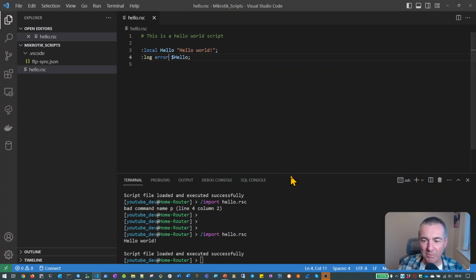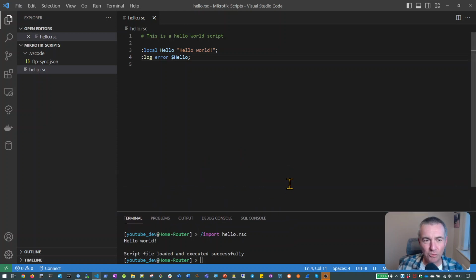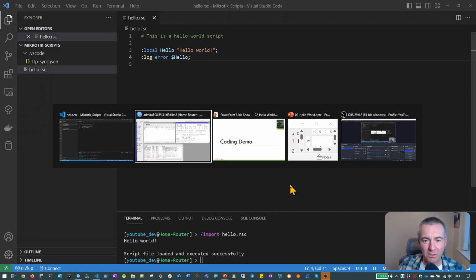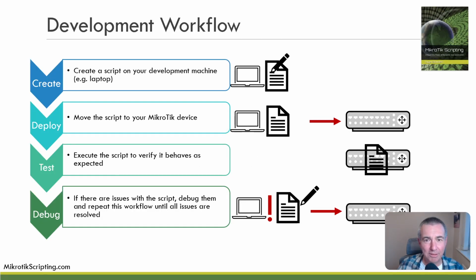So that's pretty much it for this lesson. I'll just drop back to the slide deck for a very quick recap of what we did. We created our script, we deployed it to the Mikrotik, we did a little bit of testing to make sure it works, we introduced a problem, and then we debugged it, fixed it, and transferred it back, and that's the standard workflow that we'll follow. But obviously on larger scripts, things get a little bit more complicated and it's not quite so straightforward.